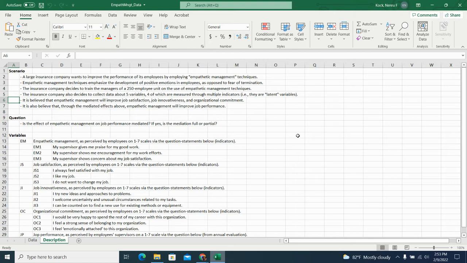So, job innovativeness would be the ability of employees to address in an innovative way novel, unforeseen problems. The other two are self-explanatory: job satisfaction and organizational commitment. The latter is commitment to the organization that they are part of, meaning that they don't want to leave that organization. It's also believed that through the mediated effects above, empathetic management will improve job performance.